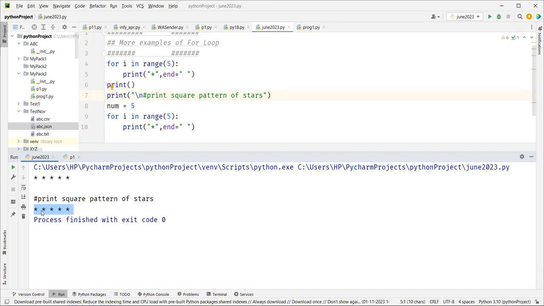Square pattern means five in rows, five in columns. So five rows, five columns, right? Or six rows, six columns. That is square pattern, right? Equal number of stars in the rows and columns. So if I say n equal to five, that means I'm saying five rows and five columns, right? Now, how do I make this equal?